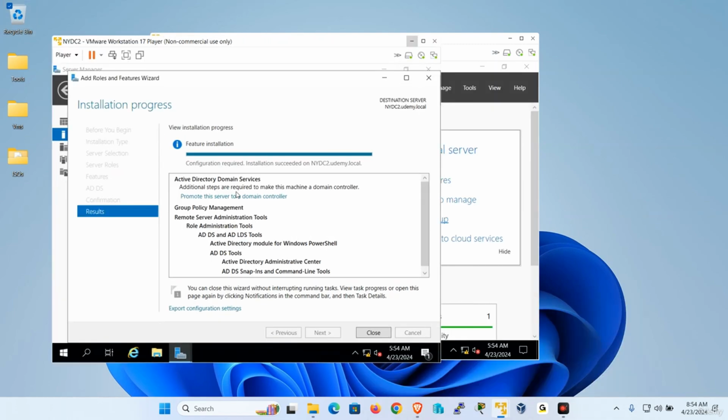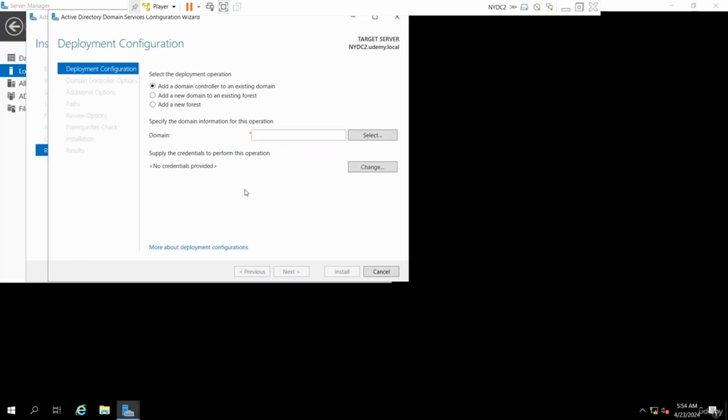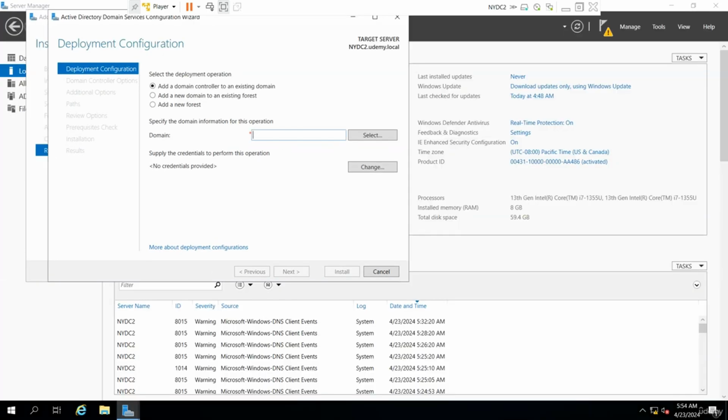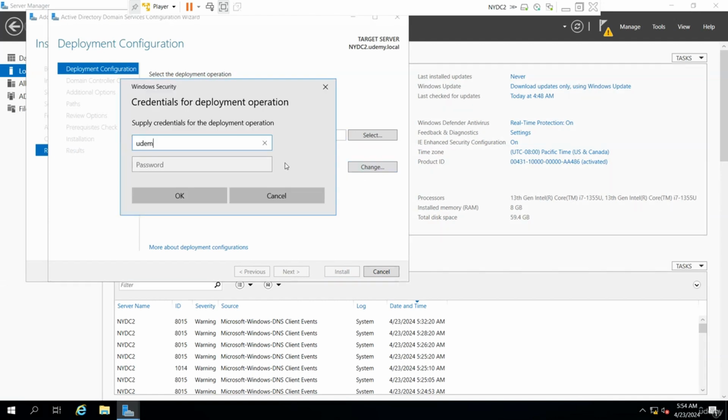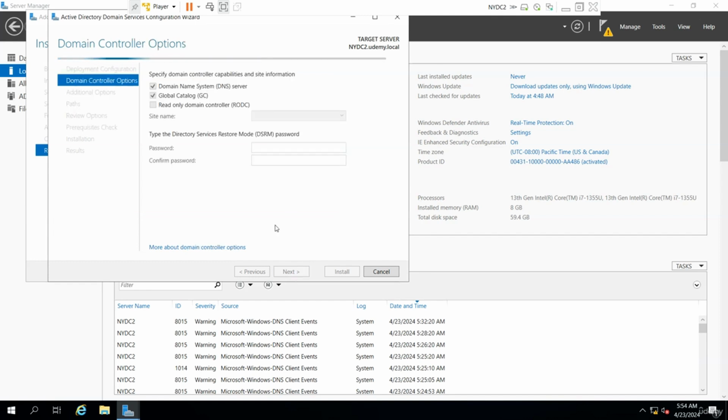Let me go to my second one, promote, and look at the option I'm going to choose. Add a domain controller to an existing domain. See this? This option right over here, right? Udemy.local. And I'm going to change. I'm going to put Udemy/administrator and the password. Then I'm going to go next all the way through. So this is a replica. And look at this. It's talking about DNS itself. I'm not going to put DNS and I'm not going to make it a GC, all right? So you'll see why.